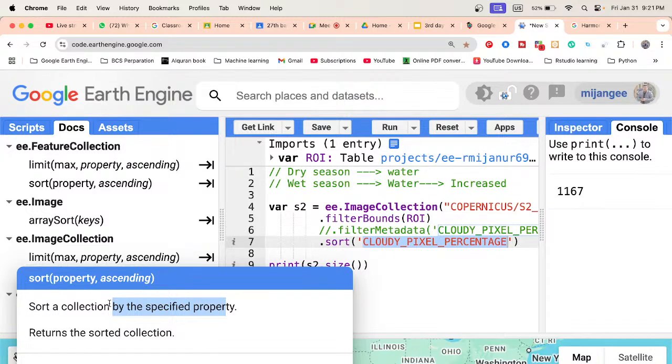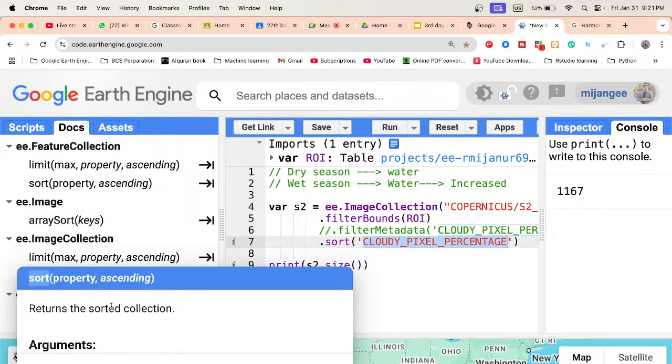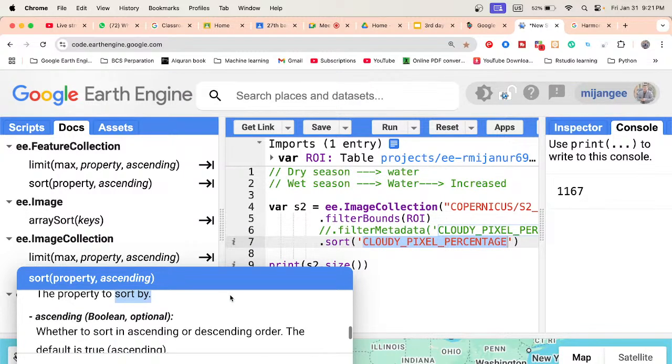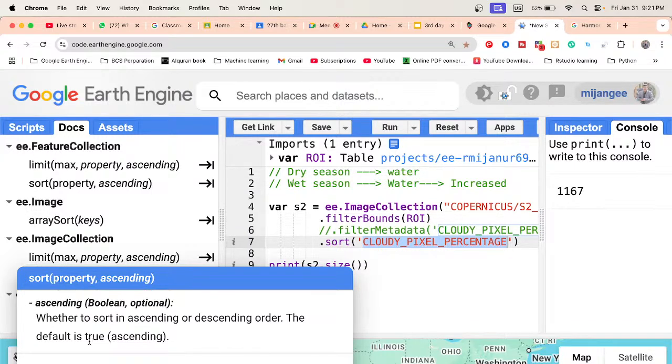So in this case I just use the sort function and I set the property cloud pixel percentage. Okay, so it returns the sorted collection, and basically the property mainly sorts by cloud pixel. In this case we put in here ascending, so basically it sorts in ascending or descending order. The default is true.